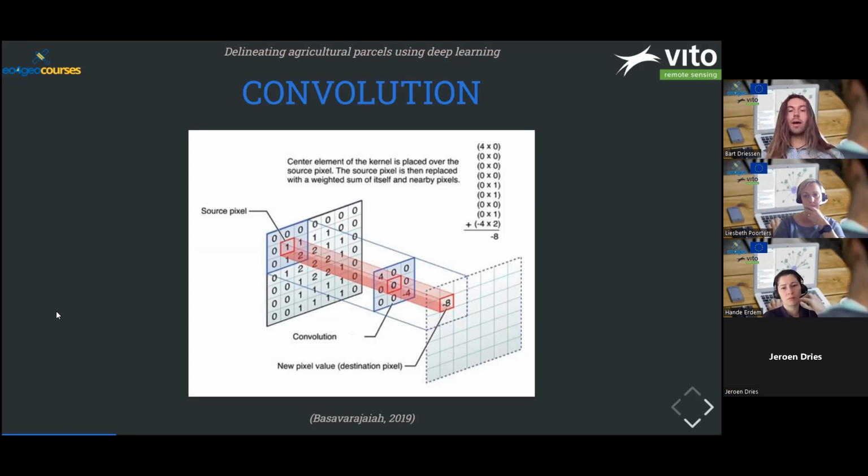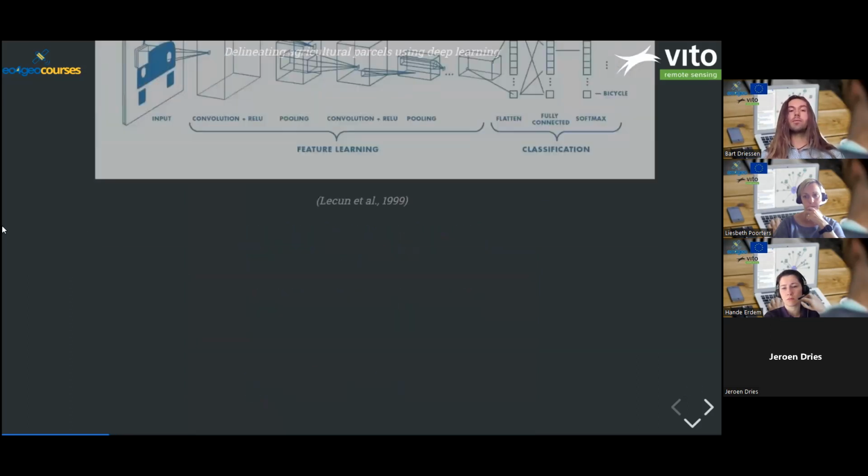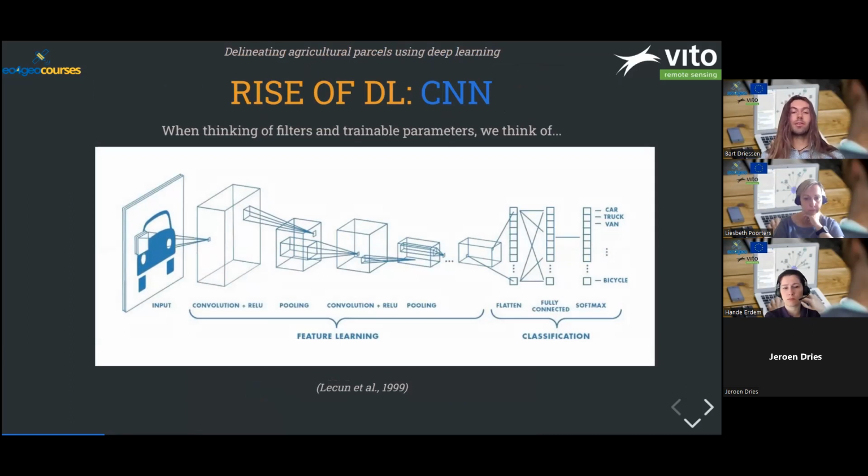And this is how any filter would work. However, the difference between convolution and a normal filter is that the parameters in this filter, in this kernel, in a convolutional neural network are trainable. So these are initialized randomly in a convolutional neural network and are trained as you train your network.